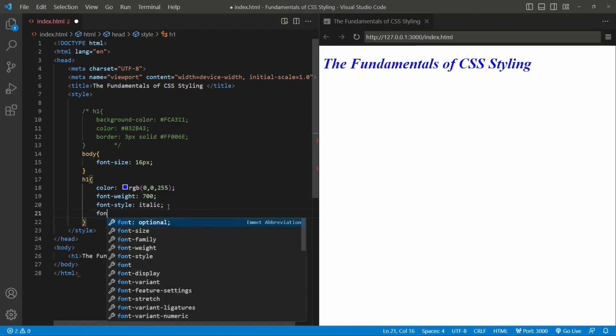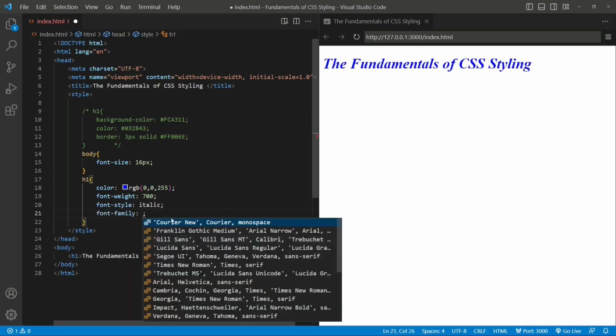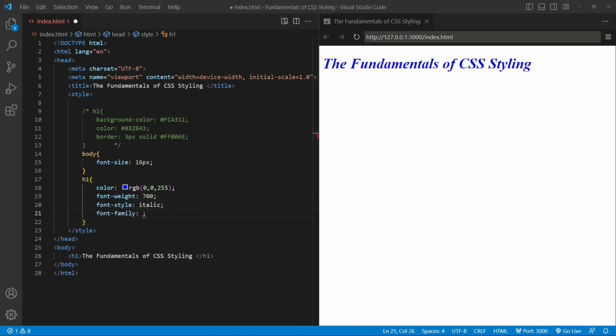Finally, font family. There are 3 types you can use with the font family. One is the predefined one. Same as color, color names are predefined in the browser. The same with fonts, there are safe fonts that are predefined in the browser engine. These are the available things.